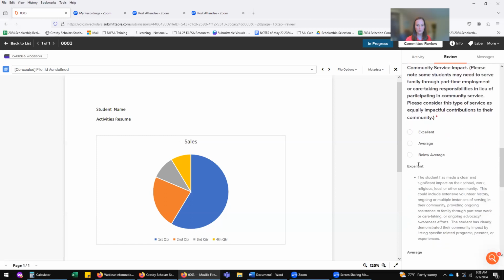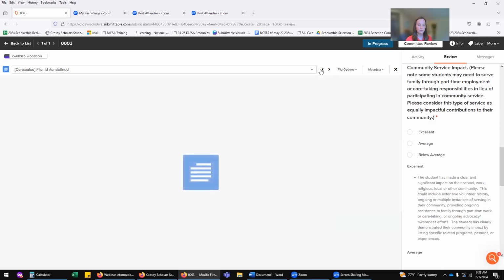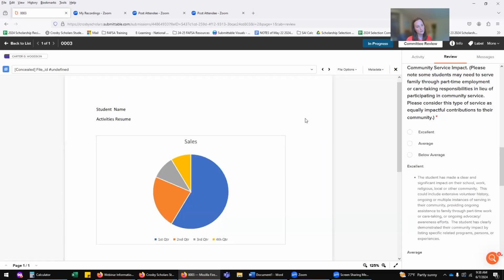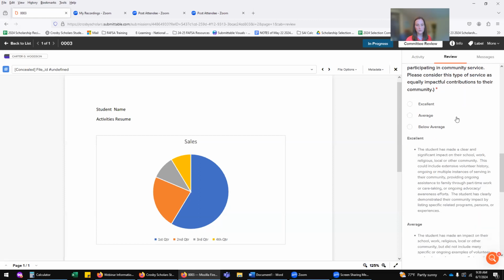Keep in mind, while you're working on this rubric, you can freely toggle back and forth. If you need to take a second look at the essay, you can do so. If you need to take another look at the activities resume, you can do so. As you're moving through the rubric, you're evaluating the activities resume. We've done the same thing for you here. We've described what we believe is an excellent, average, or below average activities resume. We ask you to choose which one you believe this particular resume falls in. We're going to give the student an average rating.